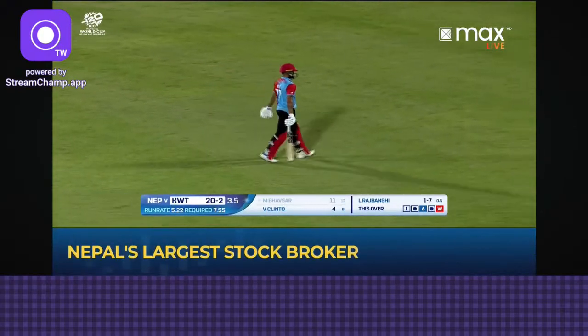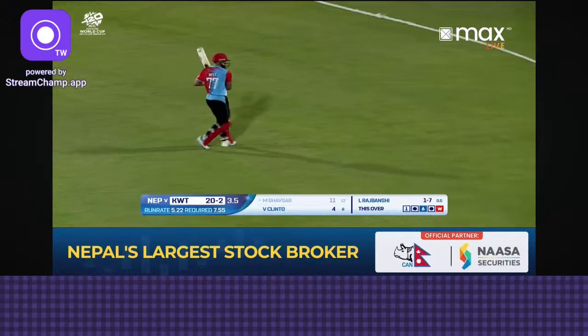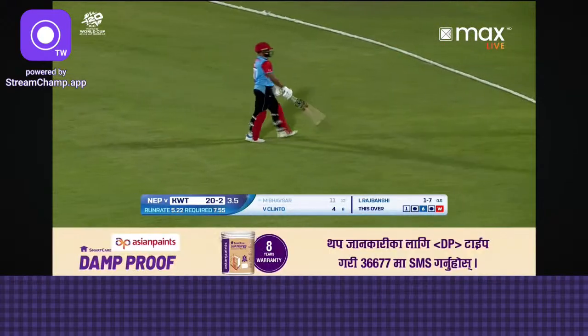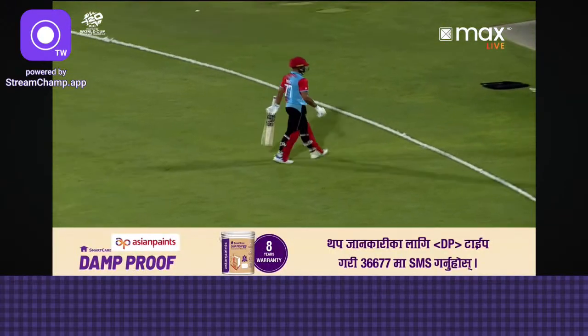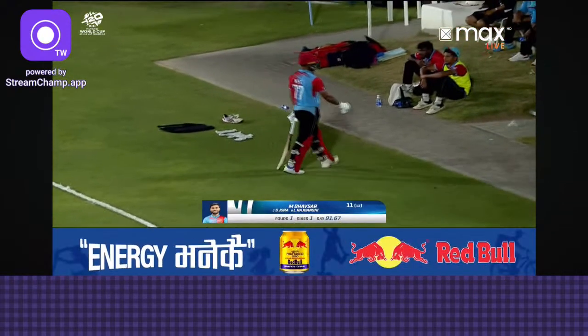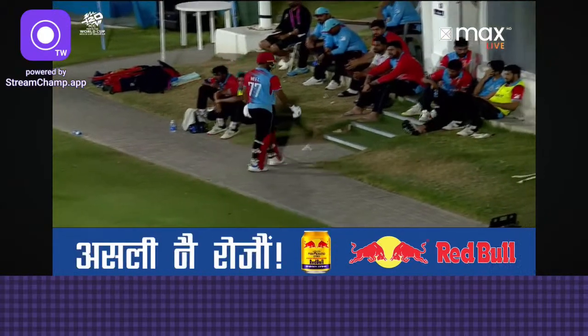Zora takes the catch and he says, look at those lights, they're the brightest I've seen. What a quality to them. It's Bhavsar who's got to go back. He's gone for 11 and Nepal have 2 in the power play. How they would love a third. Kuwait 20 for 2.